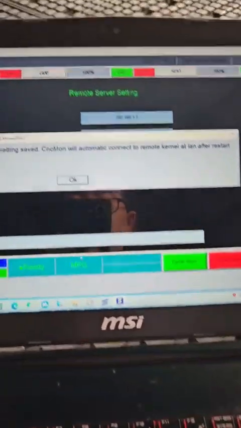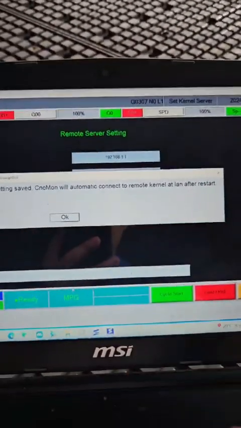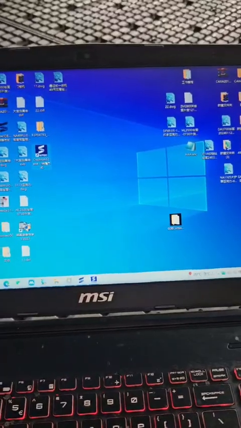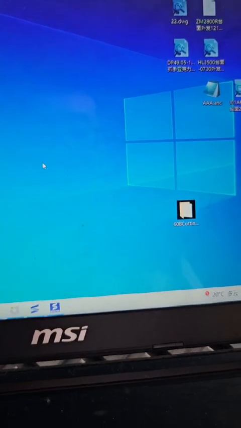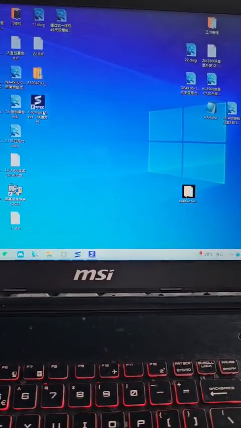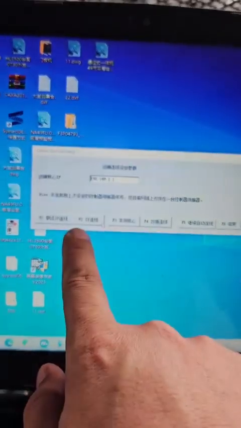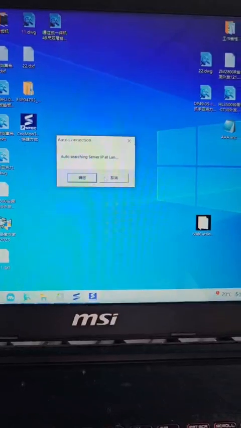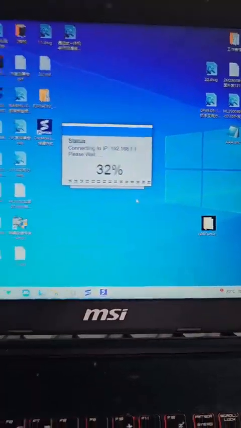After you press auto connection, it will show setting saved. You must restart the software. After that, you press OK. Then start the software. It will show this menu. Press F2, connect. Press F2, so it will finish connecting.